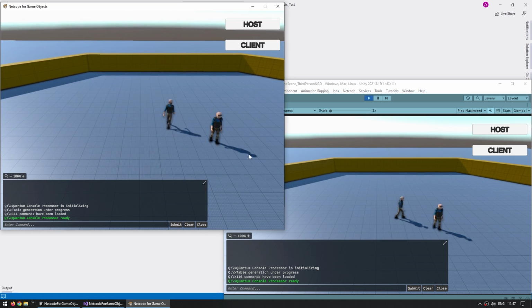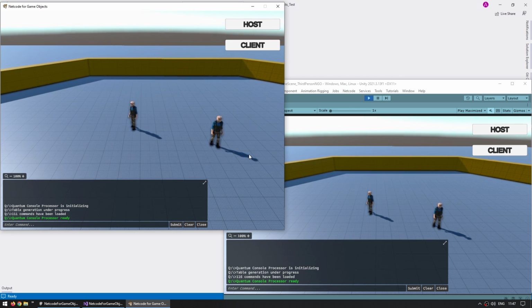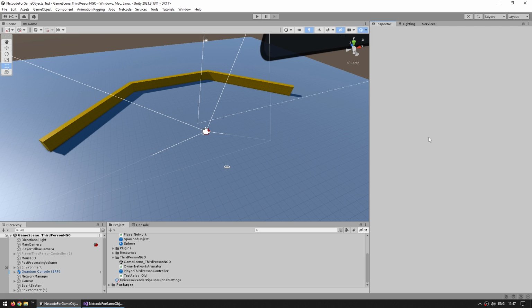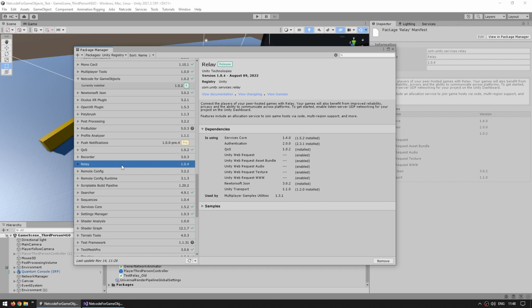Okay, so here is a working demo using Netcode for Game Objects, but like I said, Relay works by itself without Netcode for Game Objects, so let's first look at the absolute basics. The first step is to install the package, so let's open up the package manager. Let's go up here into the Unity registry, and then find over here the Relay package. So just go ahead and install this.